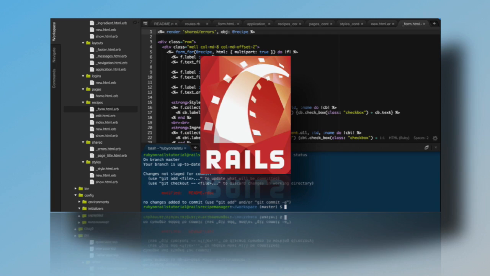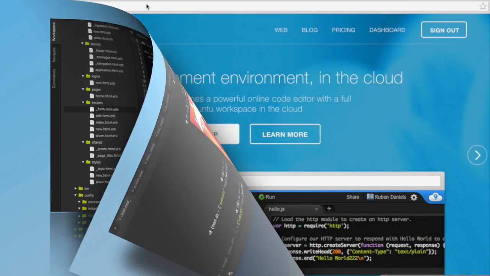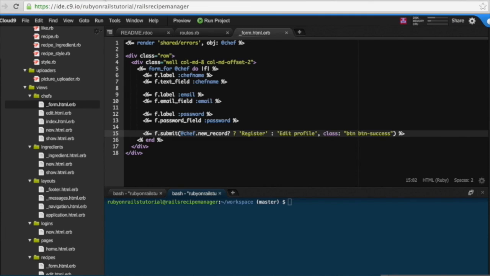In the process of building the web apps, you'll learn to use an integrated development environment in the cloud, which makes the initial setup of your development environment as easy as signing up. We'll use Cloud9 as our integrated development environment for development.